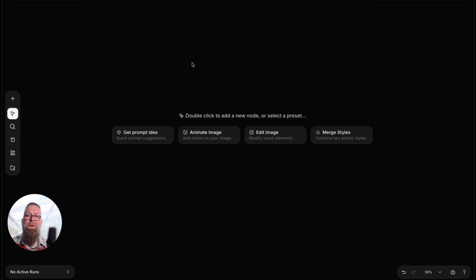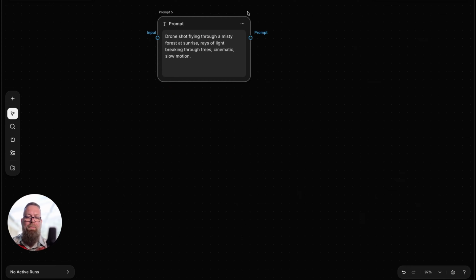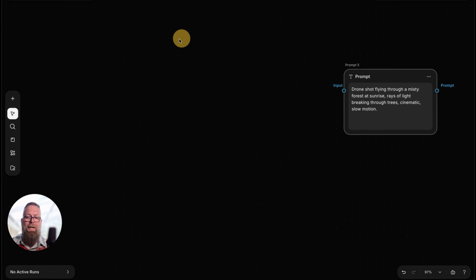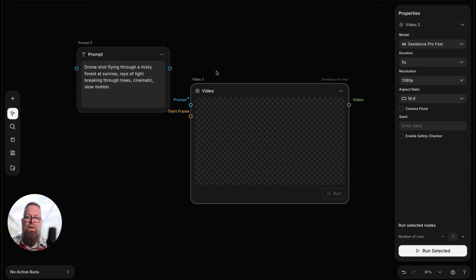Now let's generate some video. There are two main approaches, text to video and image to video. First, text to video. I'll add a prompt node. Drone shot flying through a misty forest at sunrise, rays of light breaking through trees, cinematic slow motion.